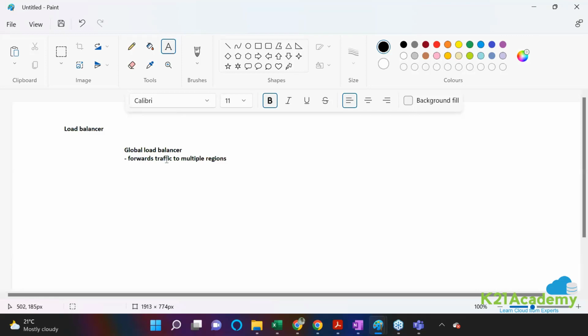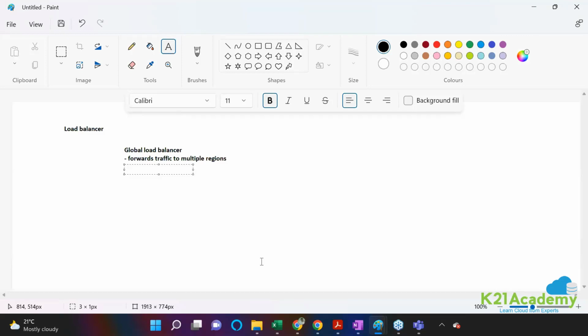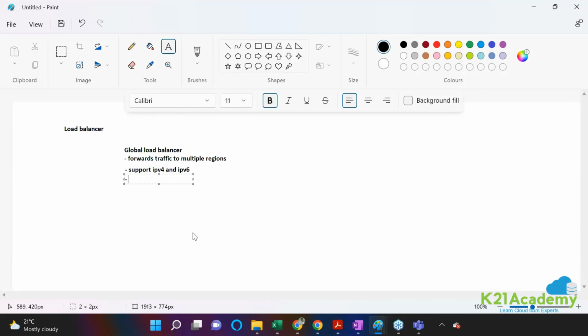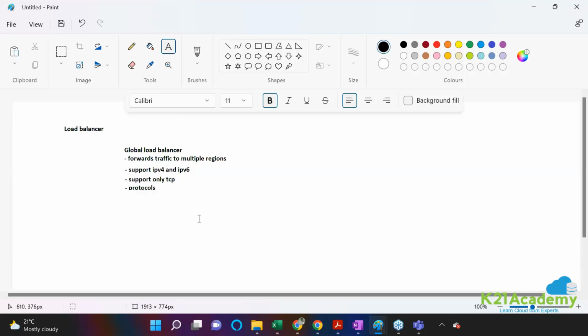A global load balancer forwards traffic to multiple regions. They support both IP version 4 and IP version 6. And they support only TCP protocols. They are obviously a global resource, as we see here.